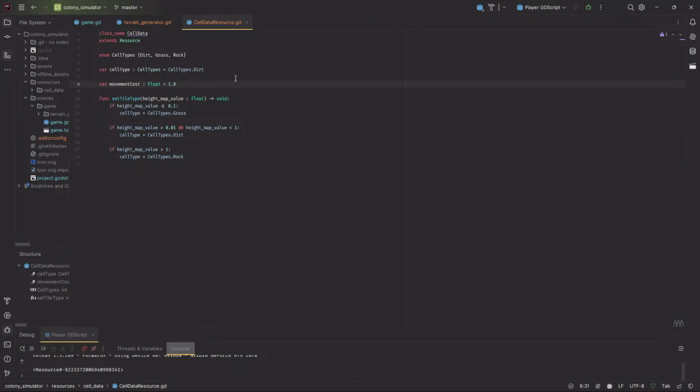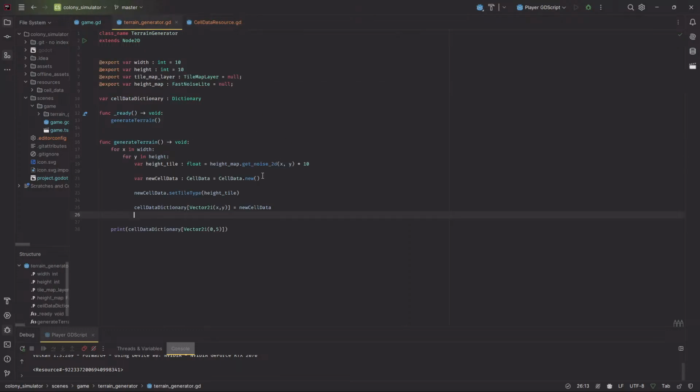So that's set. That's very basic terrain generation. Get rid of that indent. There we go. Don't need this anymore. I'm actually gonna run a quick for loop for the cell data dictionary.